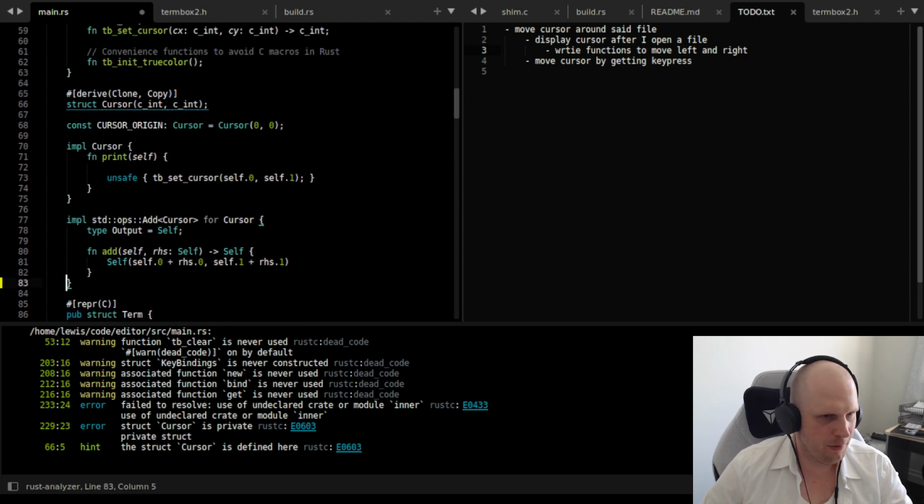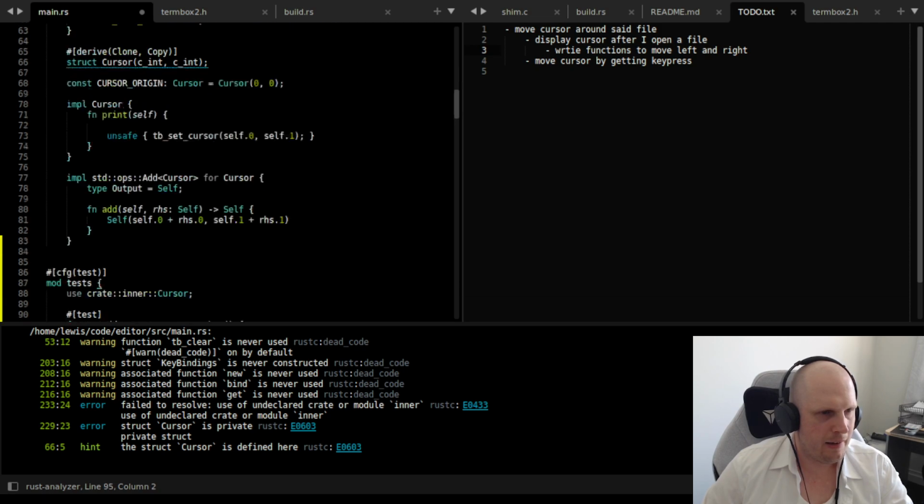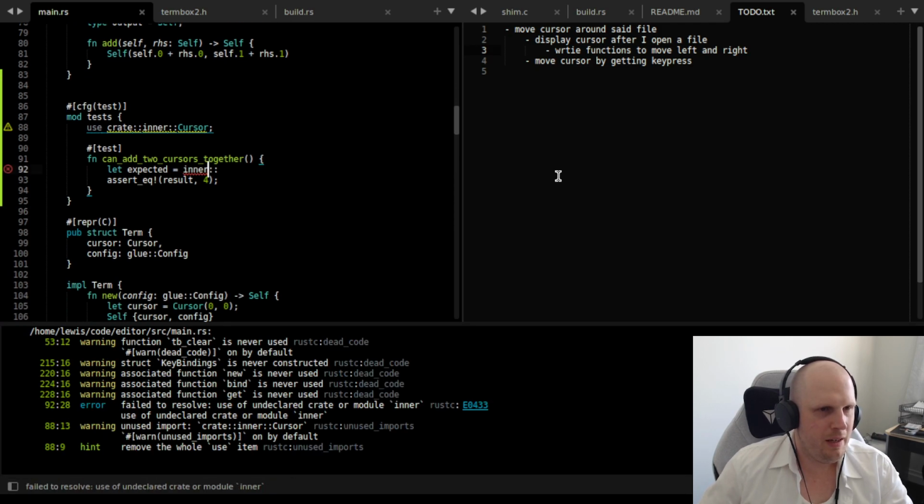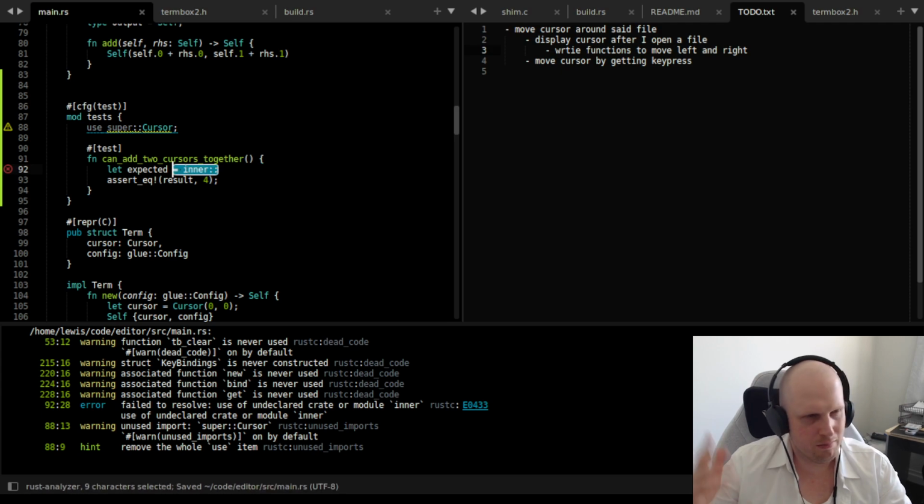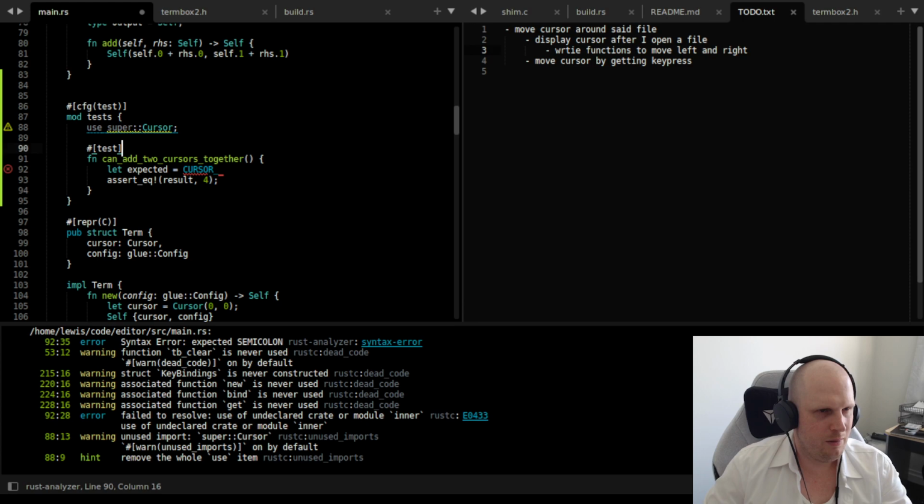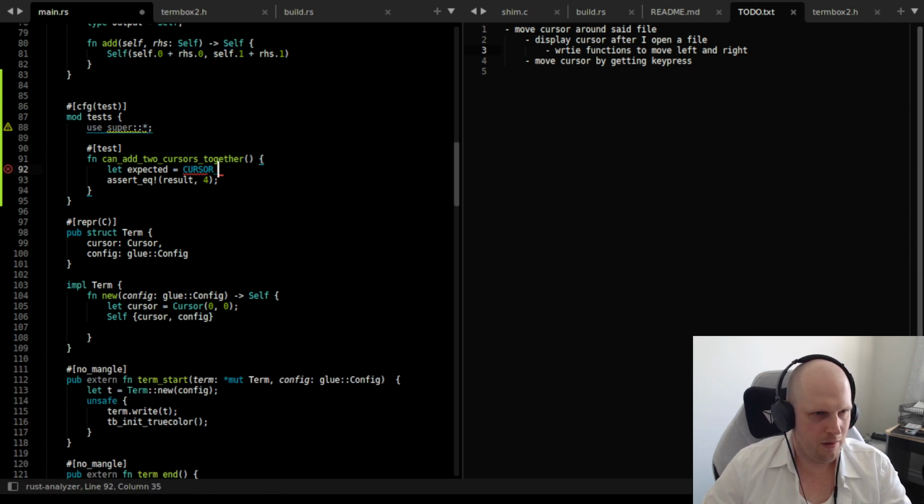I know I should use separate files, but I can't be bothered right now. So can I just write that in there, like a submodule? Cool, well, we can, okay. Can I go like use super cursor? Yeah. So super being the upper scope, right? The expected origin, what did I call it? Cursor. Let's use everything. Cursor origin plus cursor 0, 1. This is actual, not expected.